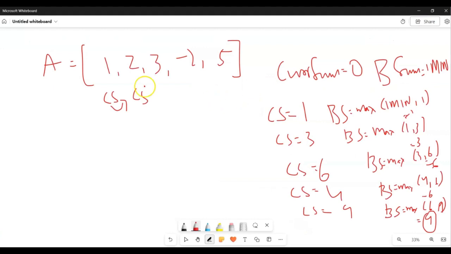So the optimized approach for this would be to take two variables, current sum and best sum. Current sum would be 0 initially and best sum would be int min, as we need the maximum value. So initially we have initialized it with the least value possible for an integer. We'll calculate the current sum parallelly and compare it with the best sum. Initially, at the first index, the current sum would be 1, and the best sum would be the maximum of the initial value and the current sum value. So here in this case it would be 1.